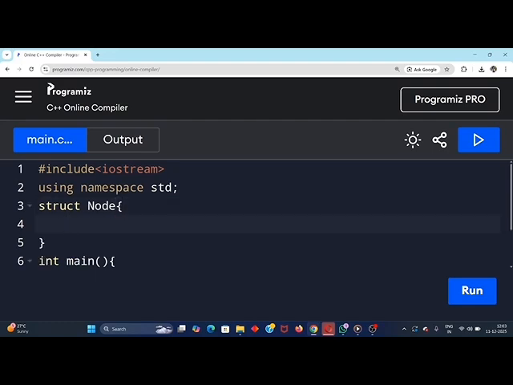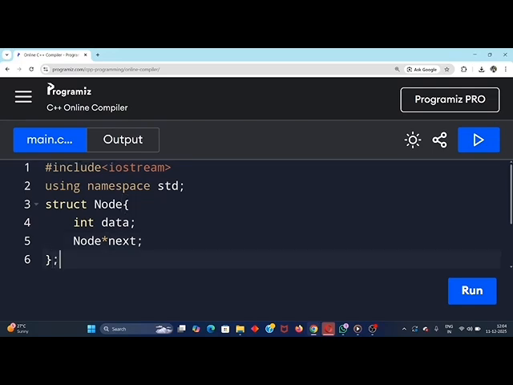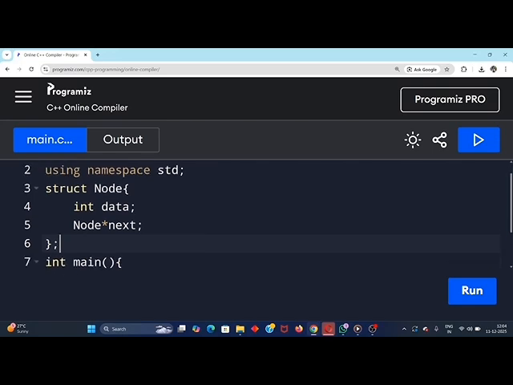As I said, node consists of two parts. The two parts are data and the pointer to the next element. Let's declare them. So the data and the pointer to the next node. Let's say our data is of integer type. It could be any type of your choice. And then what we have to declare? We have to declare the next pointer. Yeah, we have declared. So our node creation is completed.